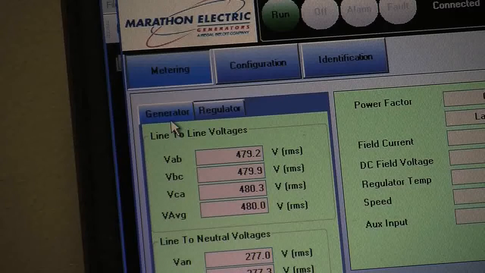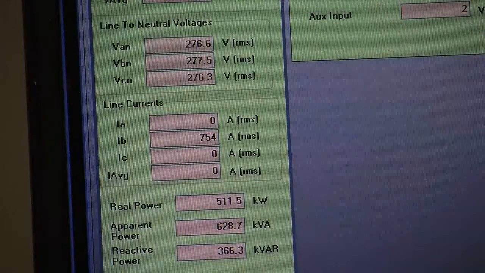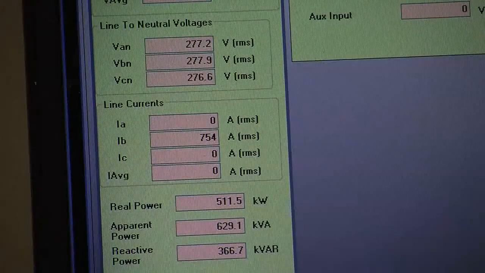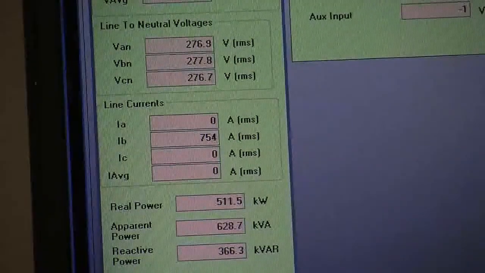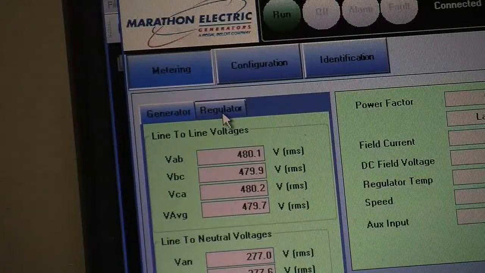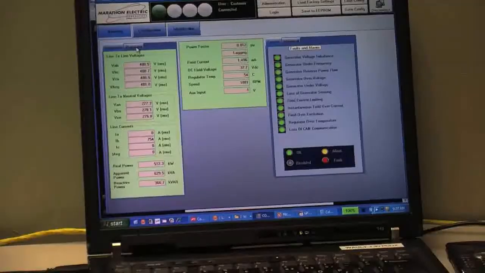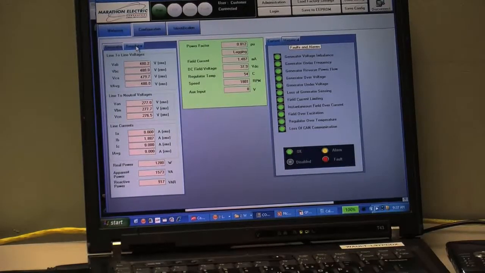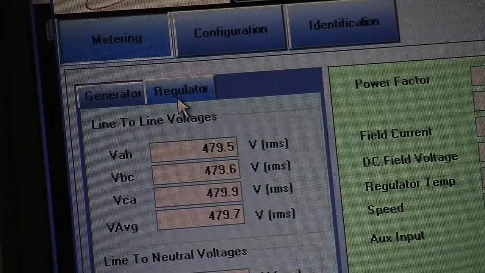On the metering page of the DVR portal software, voltage, current, and power information present at the generator output terminals is displayed in the Generator tab. The DVR portal software uses PT and CT information supplied by the user to determine these values. When the Regulator tab is selected, voltage, current, and power information at the regulator sensing terminals is displayed.